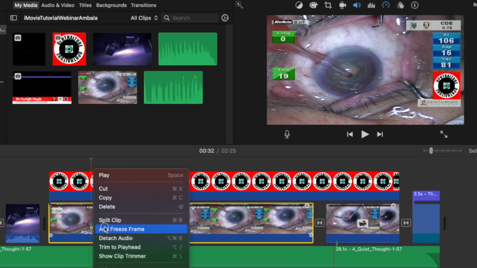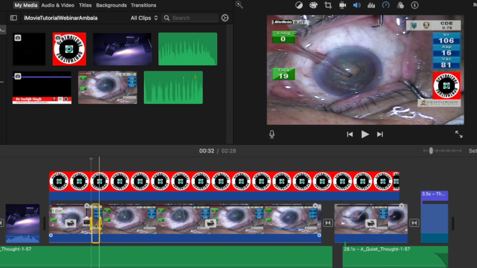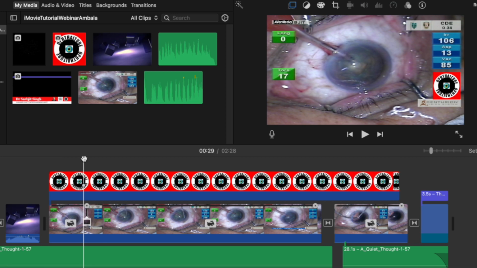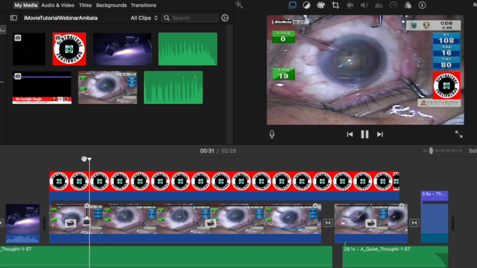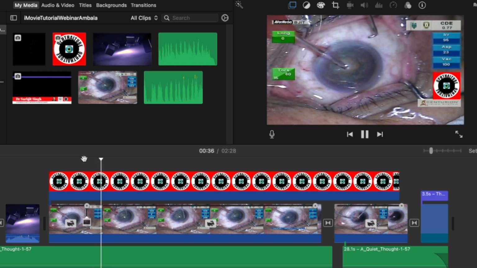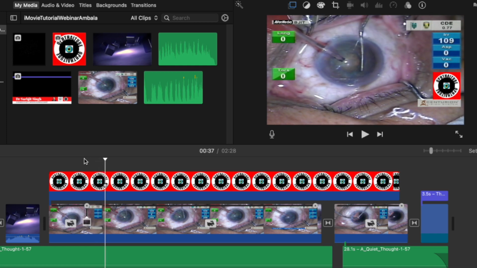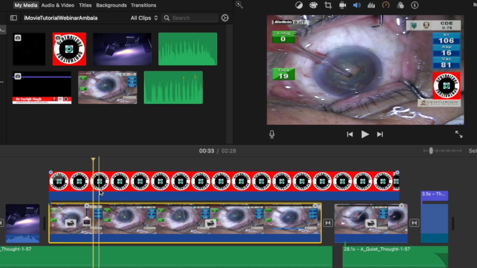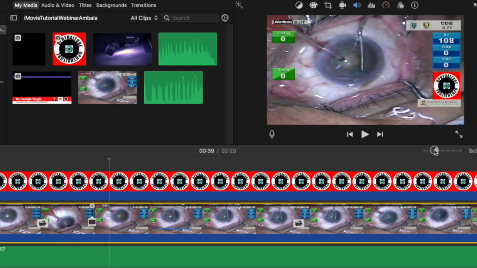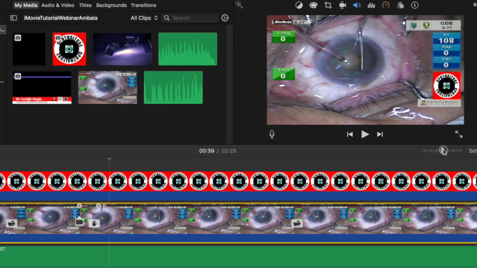You add freeze frame. Now this is a freeze frame now. If you play the video, now video plays, now the frame freezes and it restarts. You can change the duration of your freeze frame. You can expand your timeline so that you can see it well.